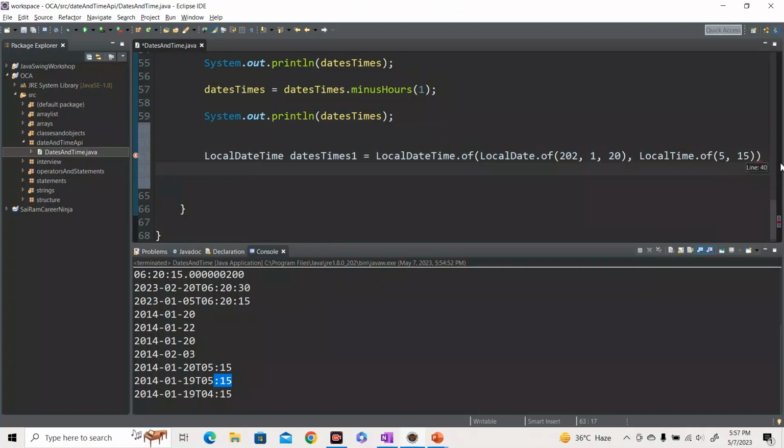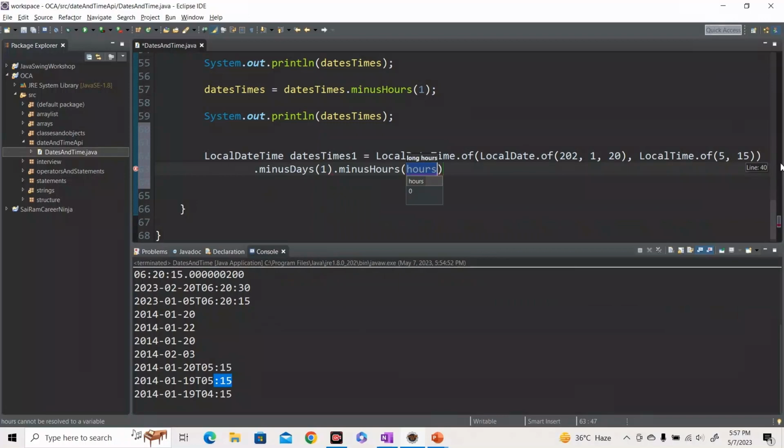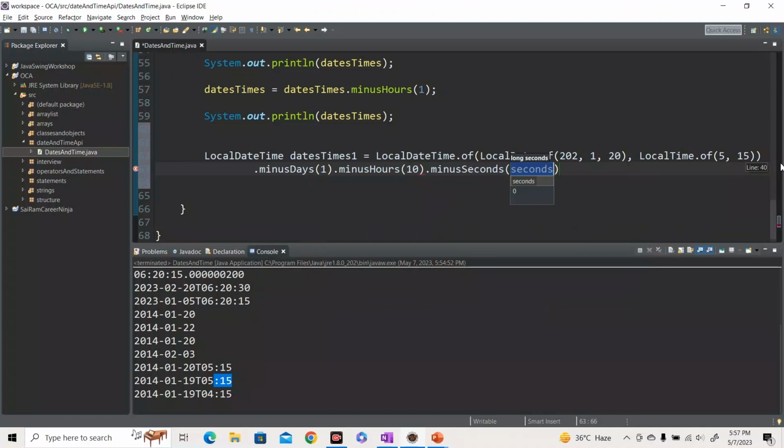Let us change some things, right? Dot minus days 1, then dot minus hours, and we're gonna say 10, and then we're gonna say dot minus seconds, and we're gonna say, for example, 30. Now when you have a lot of manipulations to make, these things come into mind, like we can do a lot of chaining and it should work, right?